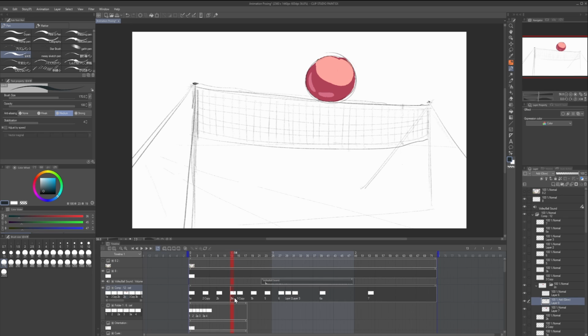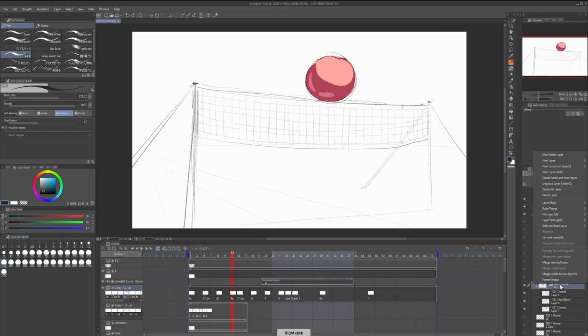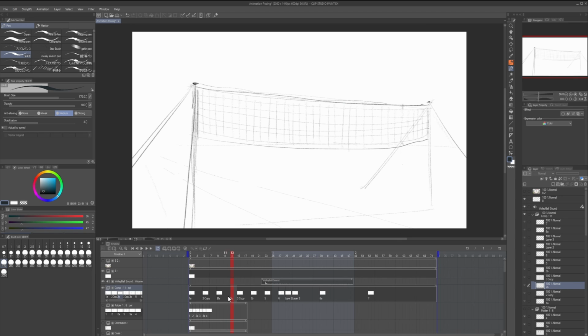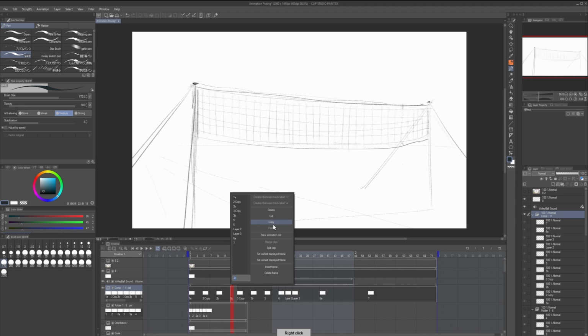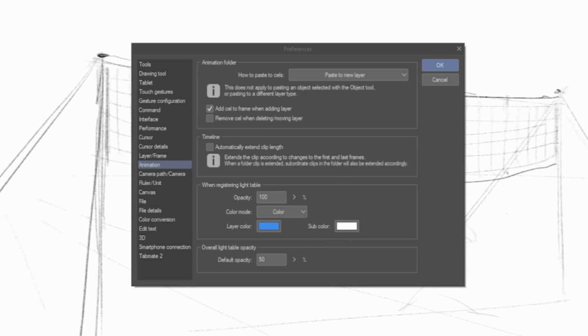So very, very efficient. If you do want to get rid of a layer, you can delete it here in the Layers tab, but make sure to also get rid of it here in the timeline by right-clicking and hitting delete. Not delete frame, delete. To have them both deleted automatically, check remove cell when deleting/moving layer in your animation preferences. Clip Studio Paint versions 2.1 and later will have this checked by default.